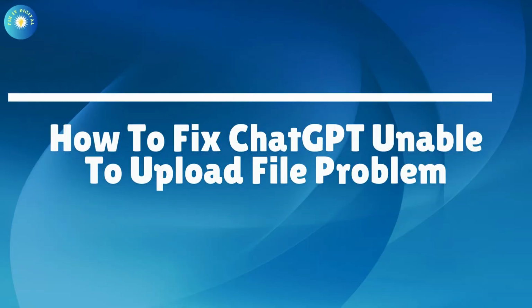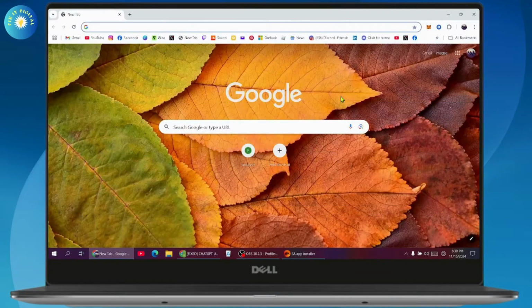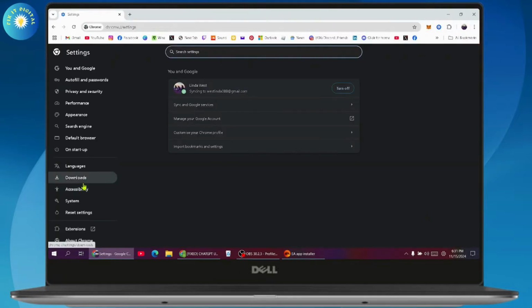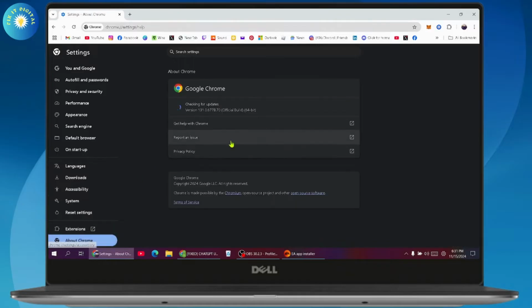To fix the ChatGPT unable to upload file problem, the first thing you need to do is go to the upper right, which has the three dots on your browser. Go to Settings, and on the left side you will have About Chrome. Here, make sure that your Chrome is up to date.